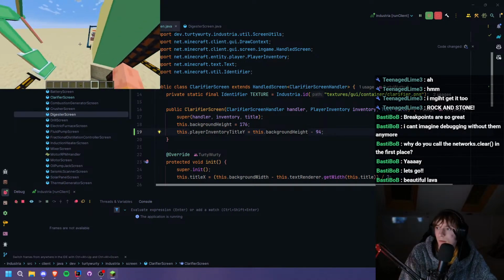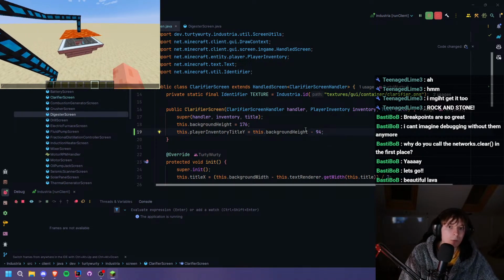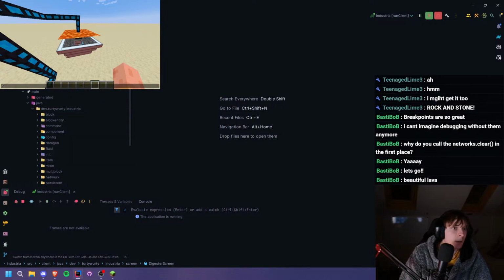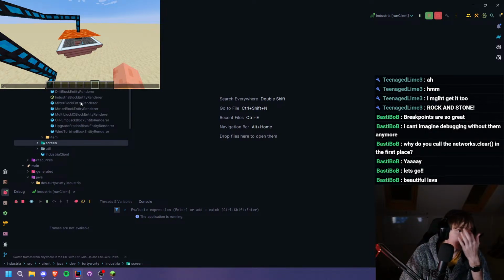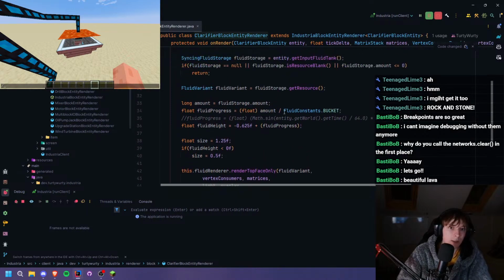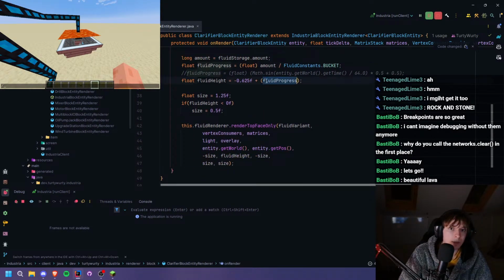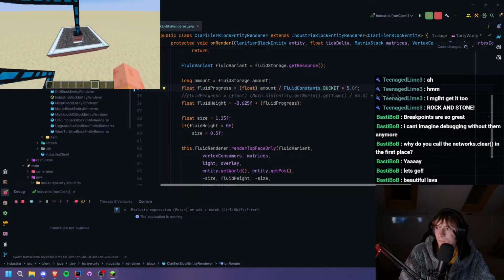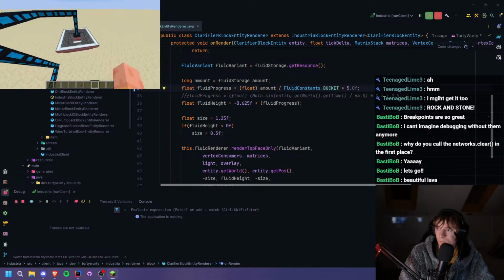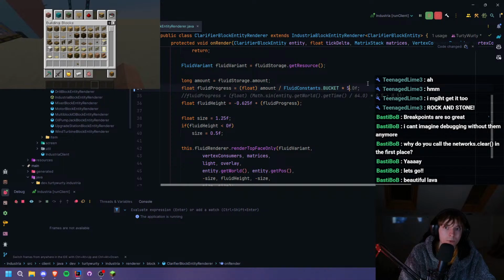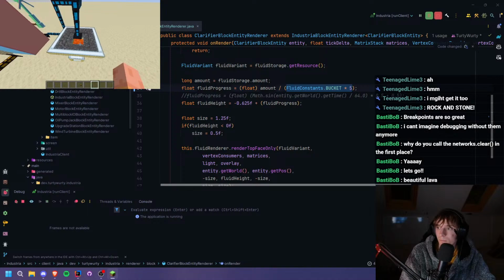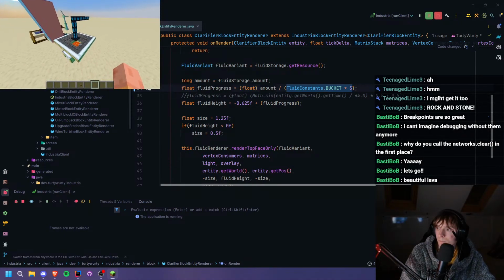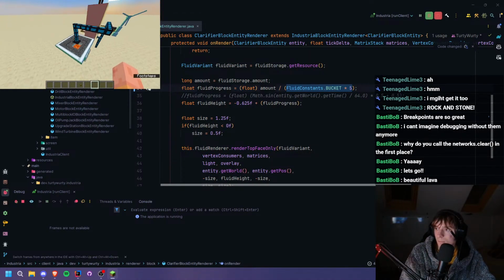So that is like that. So why is this not correctly in the right place? I thought this would be in the correct place, but apparently not. So let's come into here. Fluid height is fluid progress, so it's the amount over... Yeah, that's wrong. This needs to be bucket times 5. No? Does it need to be like that? Maybe. I think so.